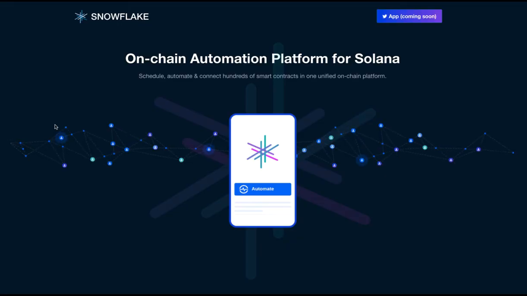And that's a wrap, guys. I hope you can see how powerful Snowflake can be between different trigger types and action types, and the ability to compose multiple actions in a single transaction. There is not much that Snowflake can't do.